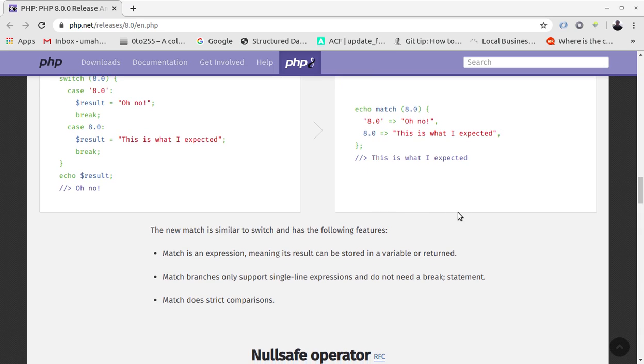The match is similar to switch and has the following features. Match is an expression, meaning its results can be stored in a variable or returned. Match branches only support single line expressions and do not need a break statement. Match does strict comparisons.